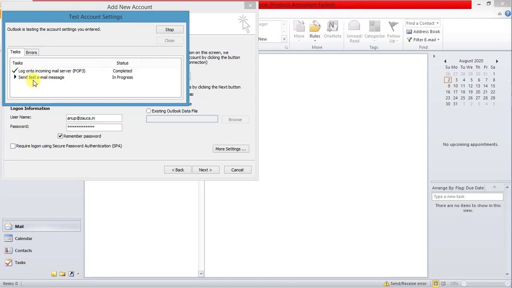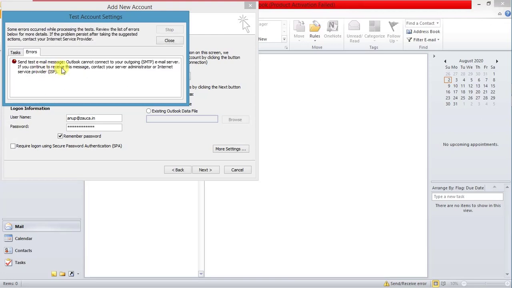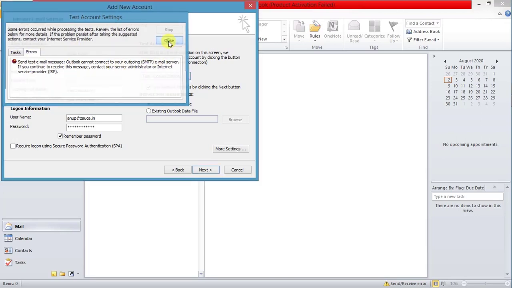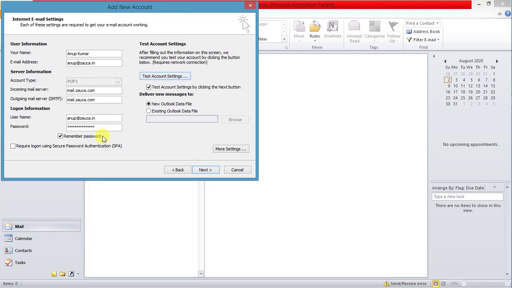If I check the error, is there any error? Yeah, definitely an error will come, because whenever you test the mail message, it means your mail is completely configured with Outlook, so it is going to send a test mail. This will not be forwarded, because we have just configured our Outlook. See here, we got an error, because it could not connect to your outgoing email server. It is telling that Outlook cannot connect to your outgoing server, meaning you have not yet completed the outgoing server.